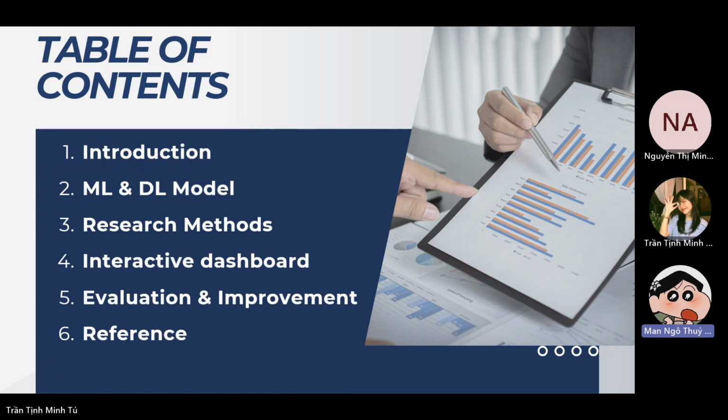Introduction. The next is the ML and DL deep learning model that we use in our project. Number three is the research method. Number four is interactive dashboard. Number five is evaluation and improvement. And the last is the reference.